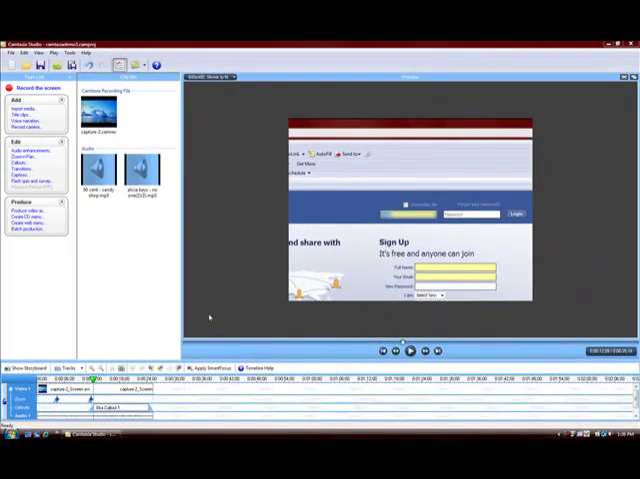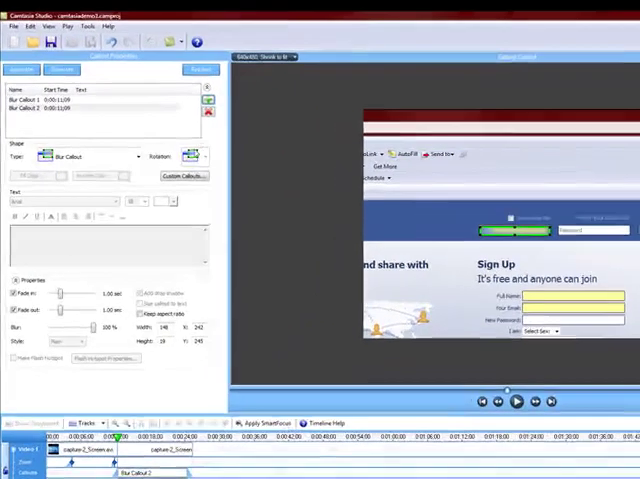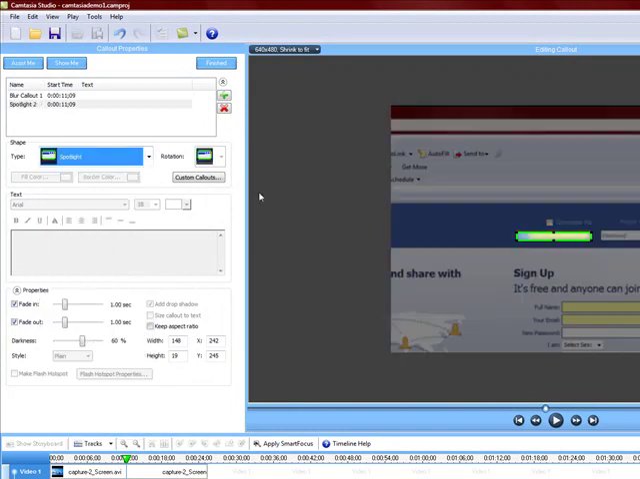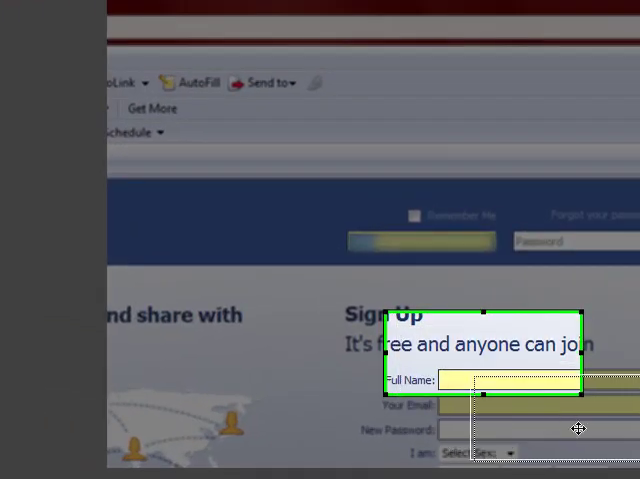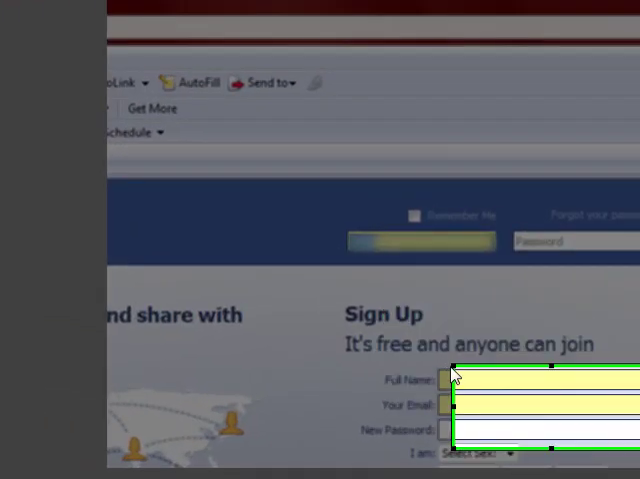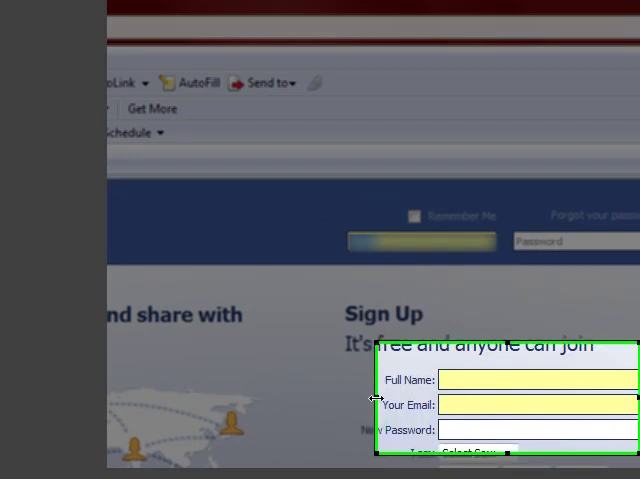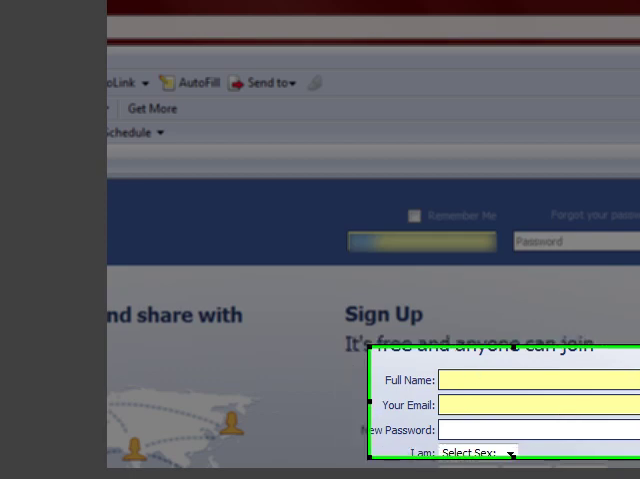You can also use the callouts for many things, such as highlighting something important. Let's say here, let's say you want to highlight this part where you register. Then you click on finish and check your work.